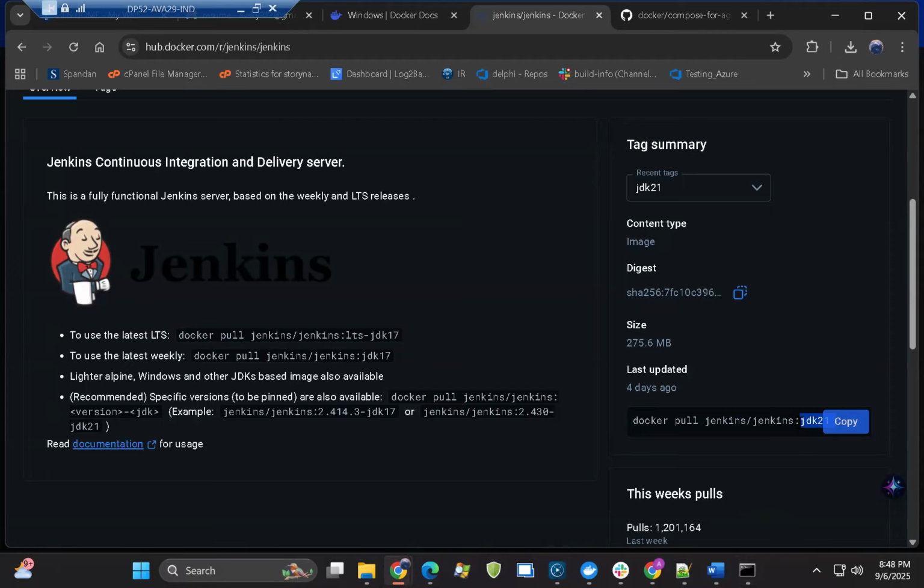It's the tag which says that this Jenkins image will contain all the Java inside it, because to run Jenkins, you need to have Java in your local, right? To use the latest LTS version, Docker pull Jenkins. This is the latest version. To use the latest weekly, this is the weekly one which we are seeing right now. So this tag is important. Otherwise, if I install with Docker pull Jenkins only, it won't install. Why? Because you don't have Java in your system.